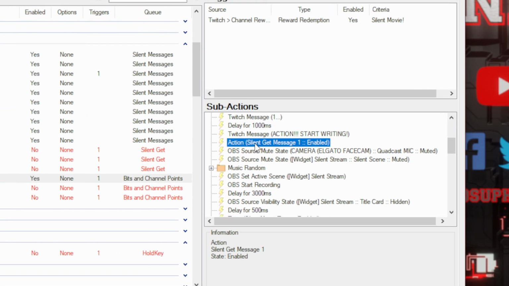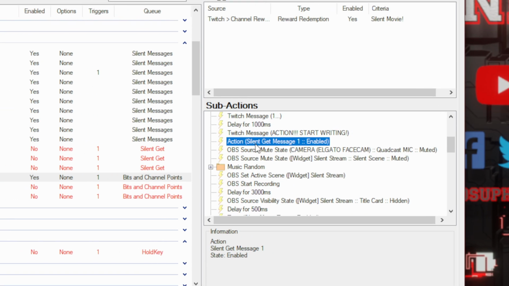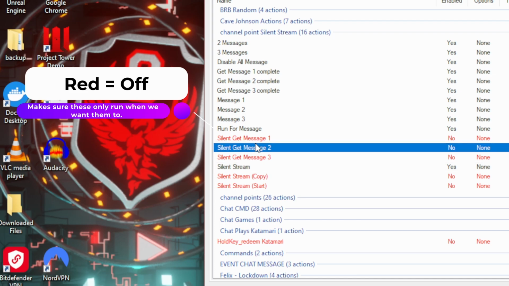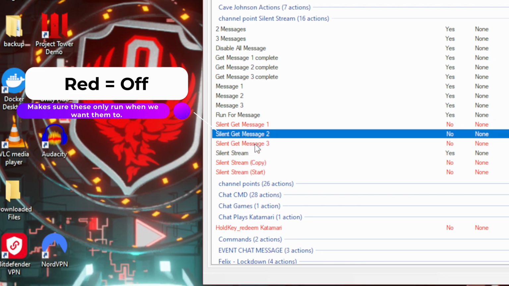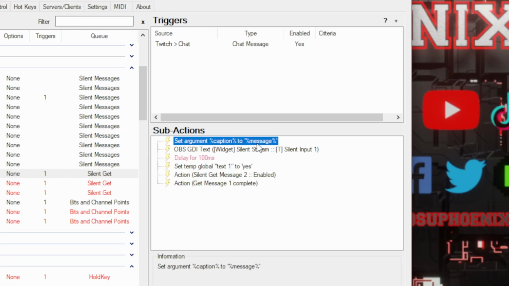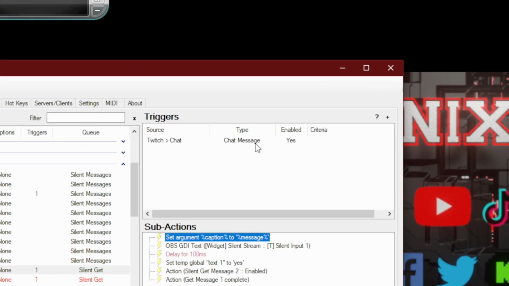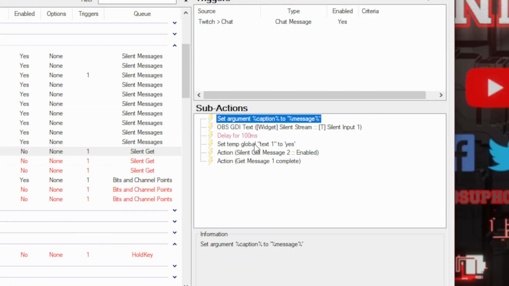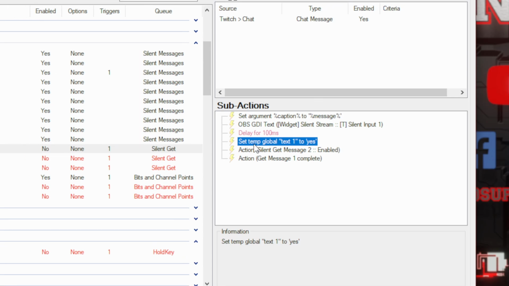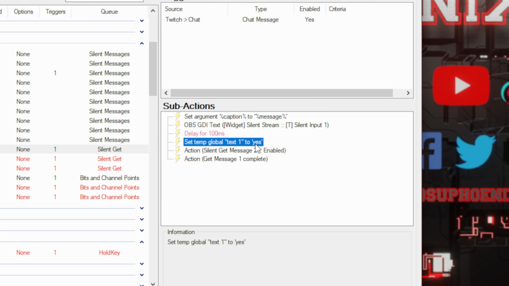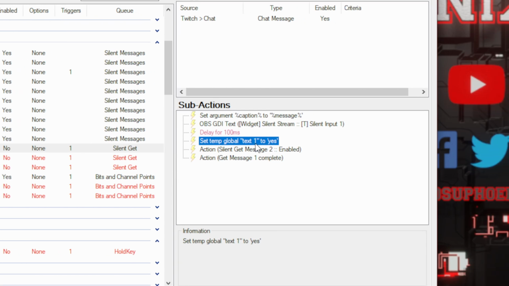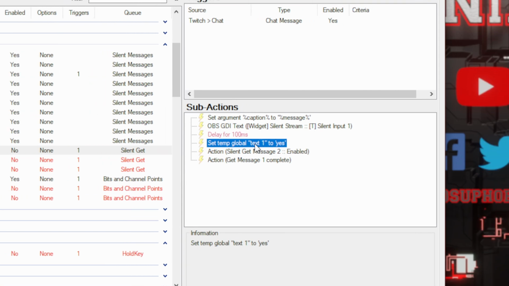What it's going to do then is we're going to trigger this get message one, which is over here. And you're going to see that there's a sequence where there's get message one, get message two, and get message three. We're going to set the caption to whatever is in the message that's being sent through the chat. So it will check every single chat message. And then it's going to set a temp global of text one to yes. And now the reason why I do this is going to become apparent a little bit later, because this is how we're going to tell how many messages we got into the chat.